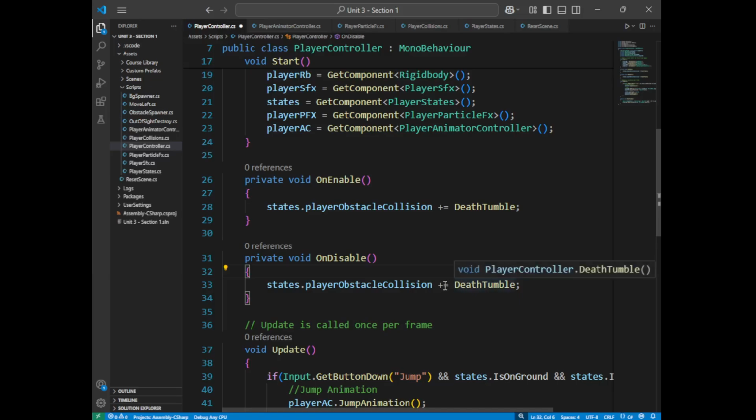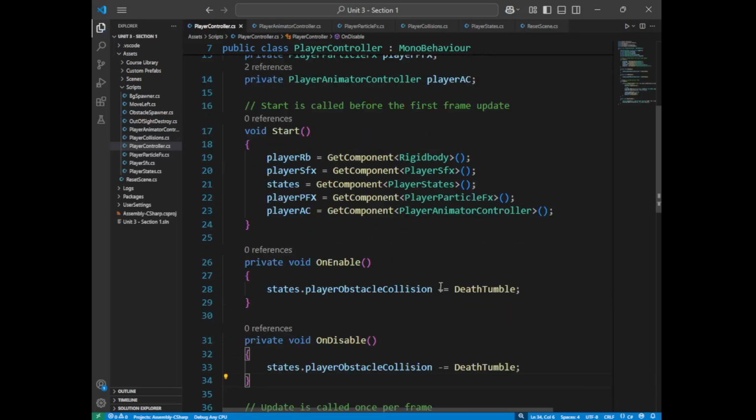So what we'll do in OnDisable here is, okay, see, we'll just remove the connection. We'll no longer subscribe in OnDisable.